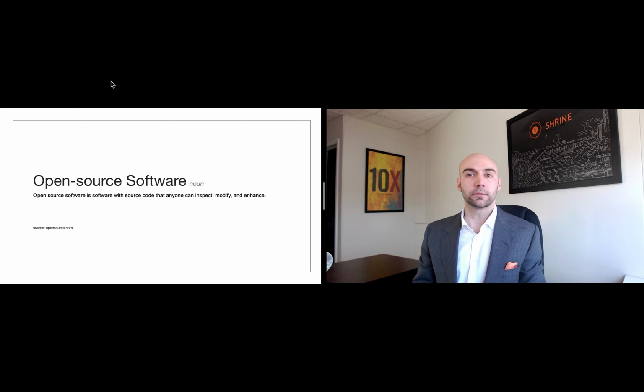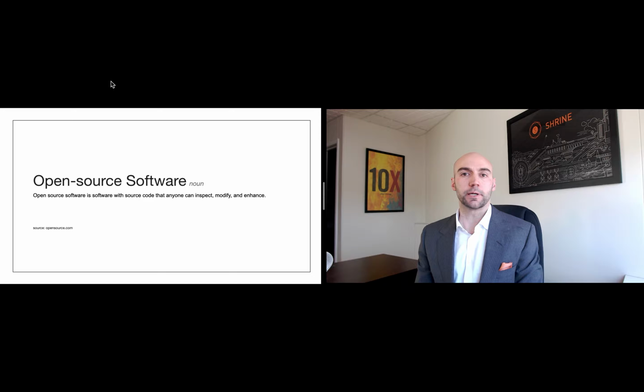Hey, welcome back. Today we're talking about open source software, which is software that has its code publicly available on the internet, and that means it could potentially be used by you or your company in your next software development project and allow you to launch software potentially faster and save you money.